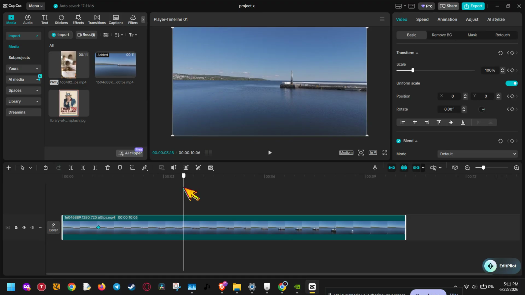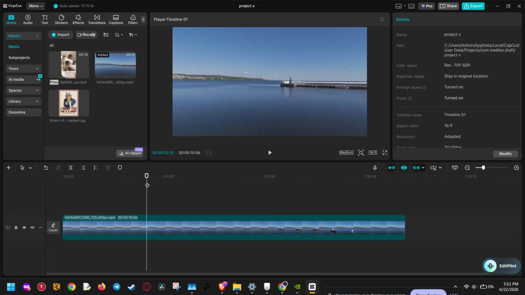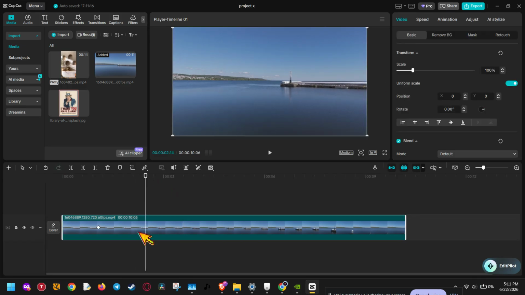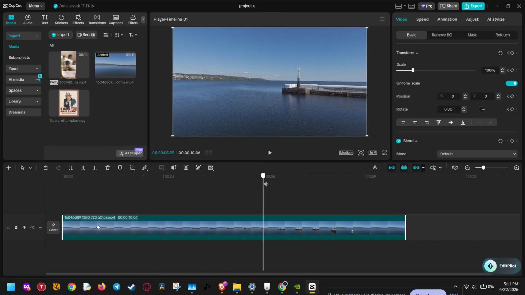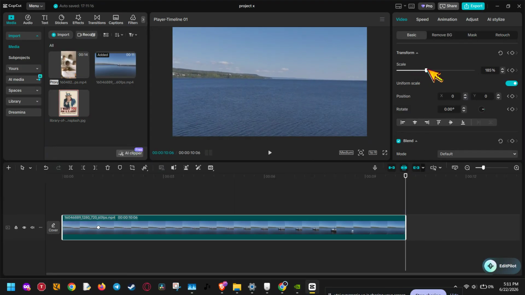Now that your starting keyframe is in place, it's time to create the actual movement. Move the playhead forward along the timeline to the frame where you want the pan or zoom to finish. This is where the motion will end. So choose the timing carefully based on how fast or slow you want the effect to feel. If you want to zoom in, go back to the top right panel and increase the scale value. You can also click and drag the corners of the preview box directly in the player window to enlarge the clip. As soon as you change the scale, CapCut will automatically create a new keyframe for that position.